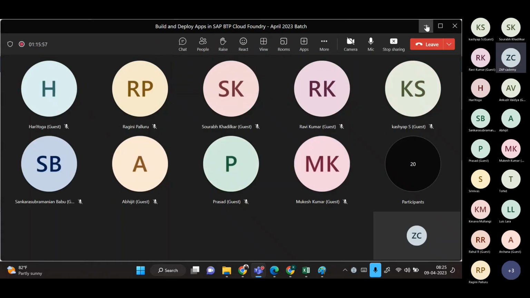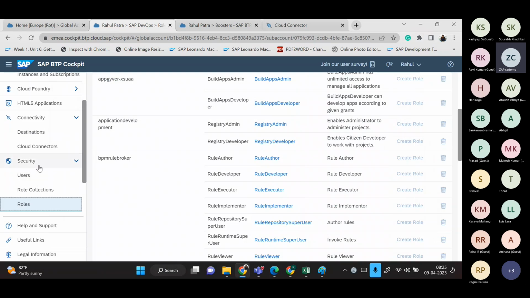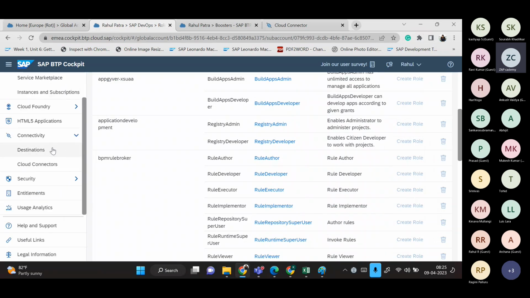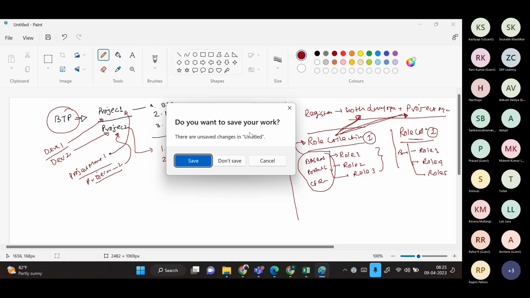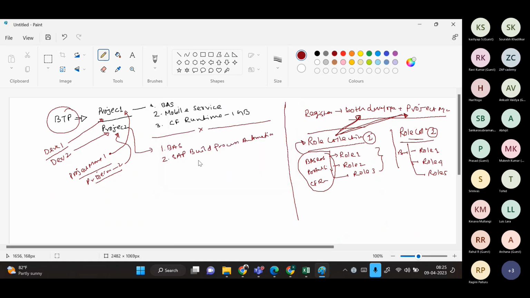Now going back, I'll come to these things in a bit more detail. Now I'll go to the other tab where our document, whatever we have shared, is also going to be helpful. The connectivity. This connectivity is a very interesting topic to discuss. Remember one thing.